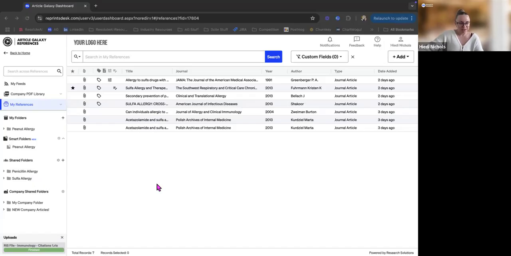Okay, so that's my references. Again, it is a new feature. We are always trying to add new things to make this a more intuitive, seamless process. So that's our way of pulling in your order history into the references platform. And I mentioned tags just a moment ago, and I do want to get into that here as well.